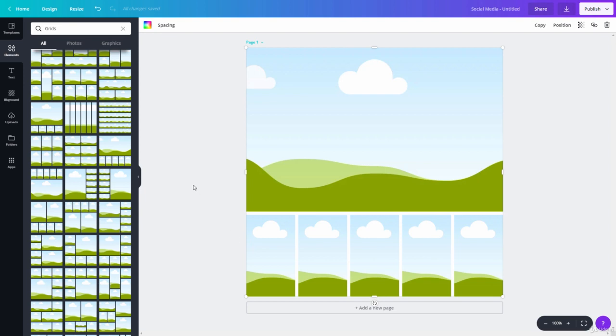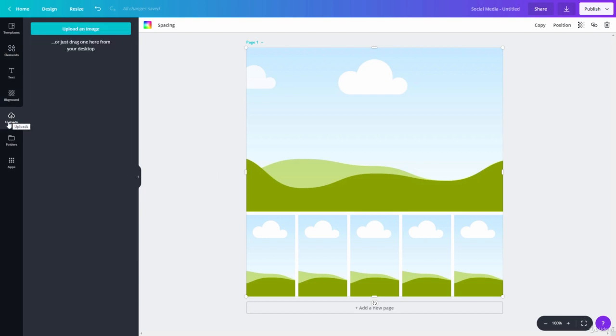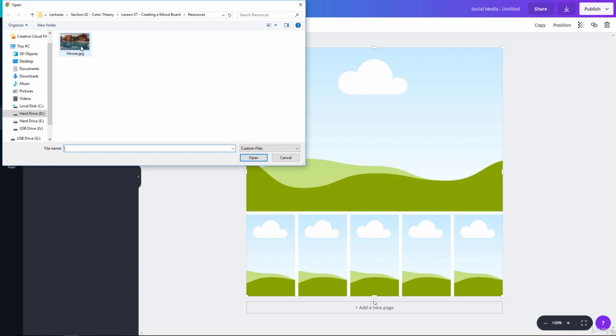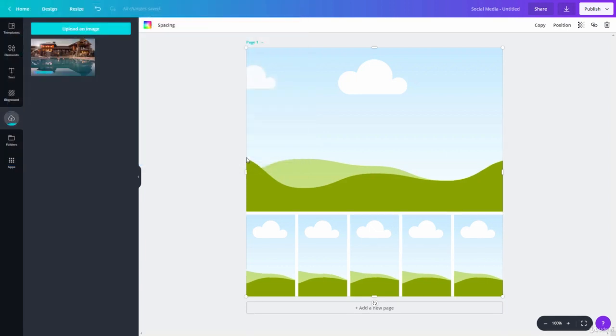The first thing I want to do is I want to drag in our photo. And this is really easy and really cool. On the left-hand side, you'll see an Uploads button. Go ahead and click on that. And you will be presented with this screen, and we can go ahead and click on Upload an Image. And then we can select our house image, and then we'll hit Open. We'll just give it a minute to upload into Canva.